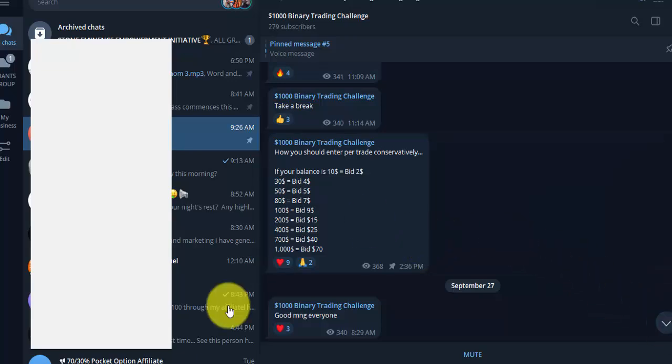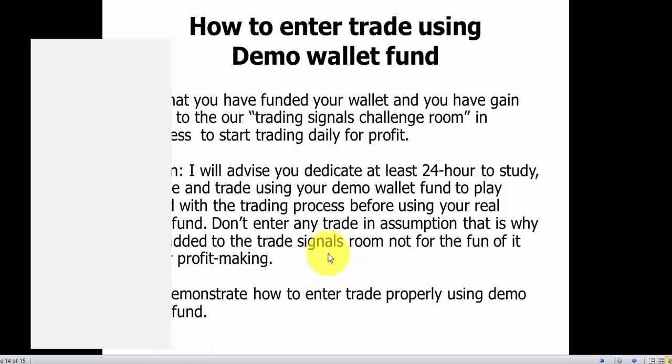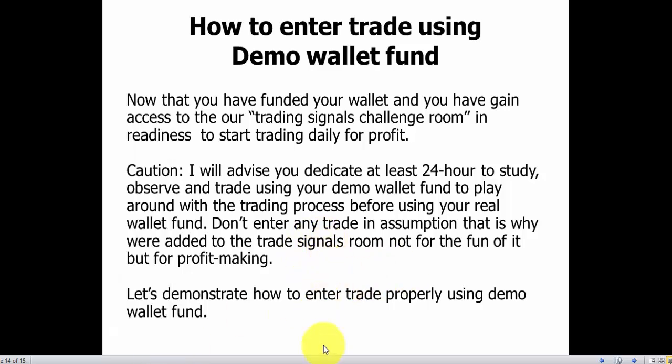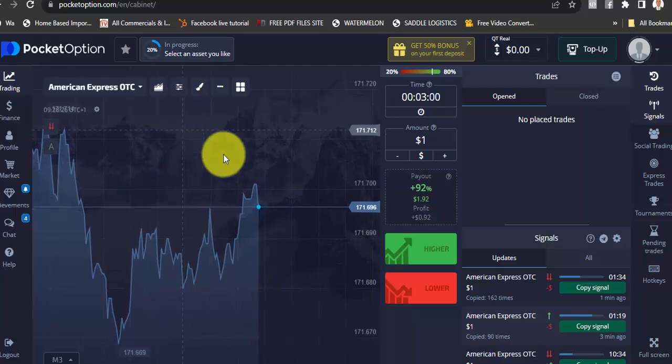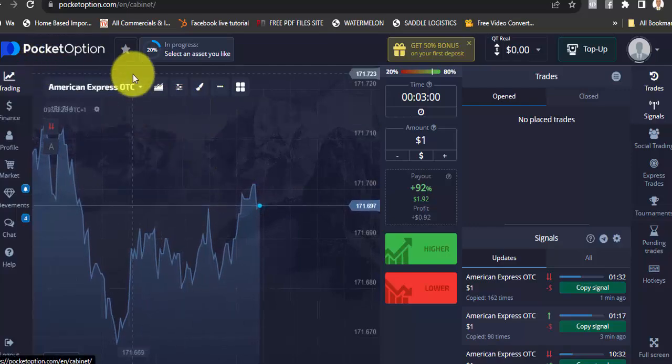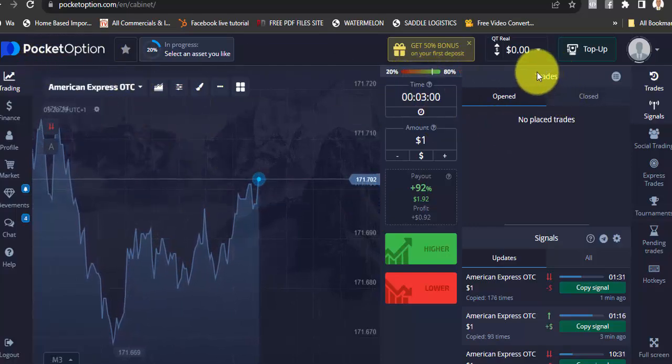So now that we are done with that, the next thing you need to familiarize yourself with is your Pocket Option trading platform. So how do you familiarize yourself with it? All you need to do is just log on to your account, like this one on the screen. Can you see Pocket Option? I've logged in to a new account.